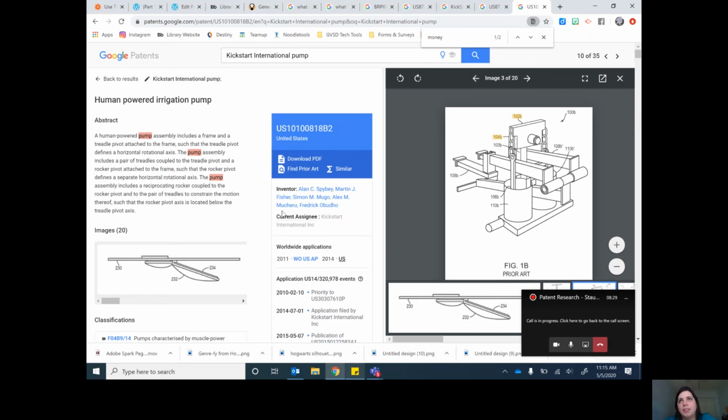And if you ever invent something, make sure that you get research help from patent attorneys so that you can make sure you protect your intellectual property as well.